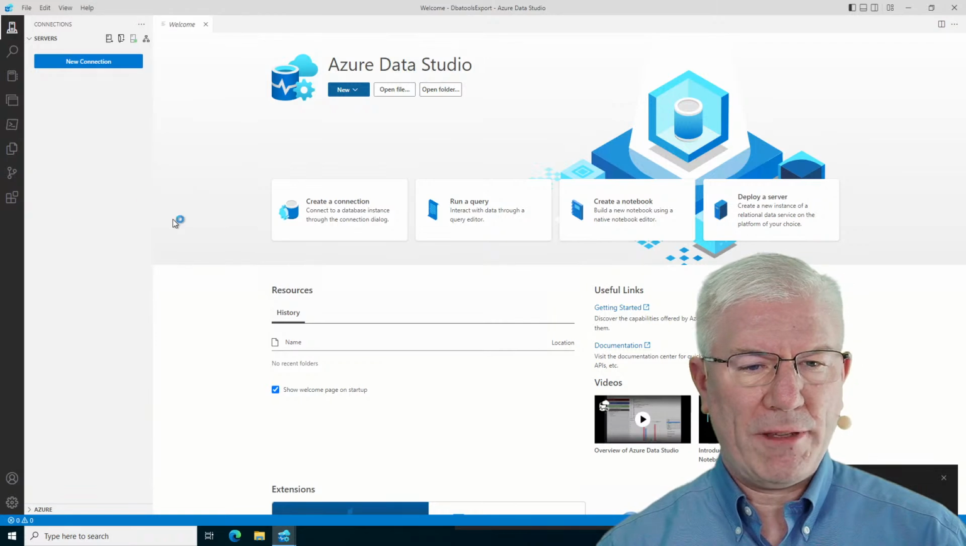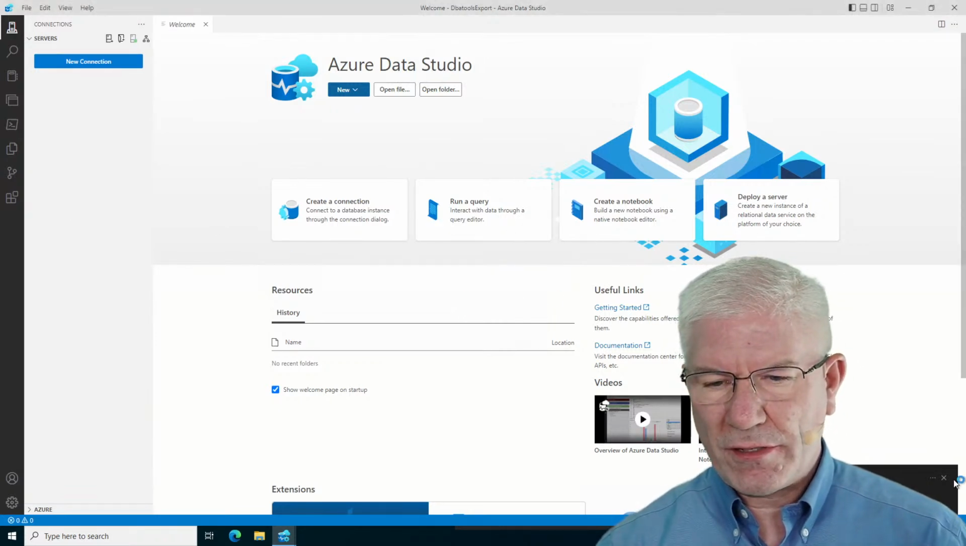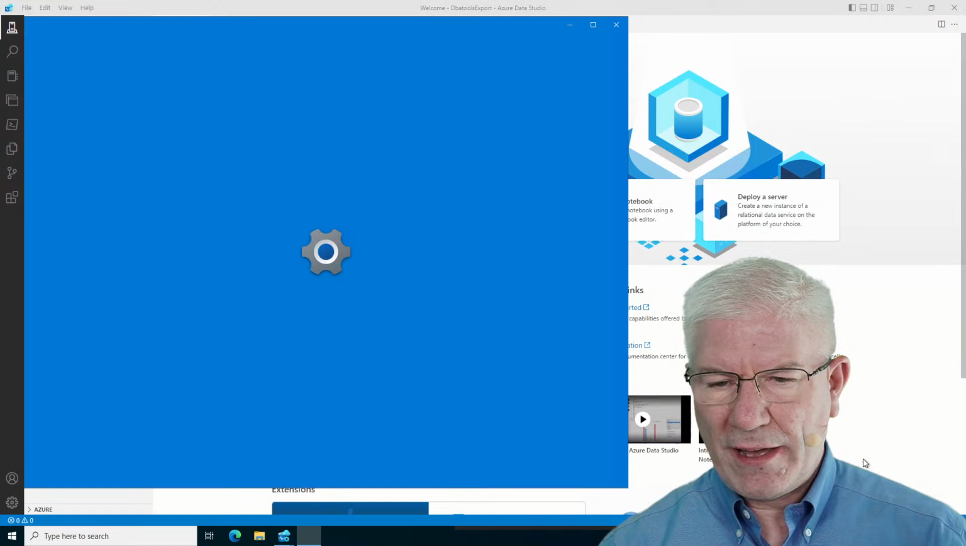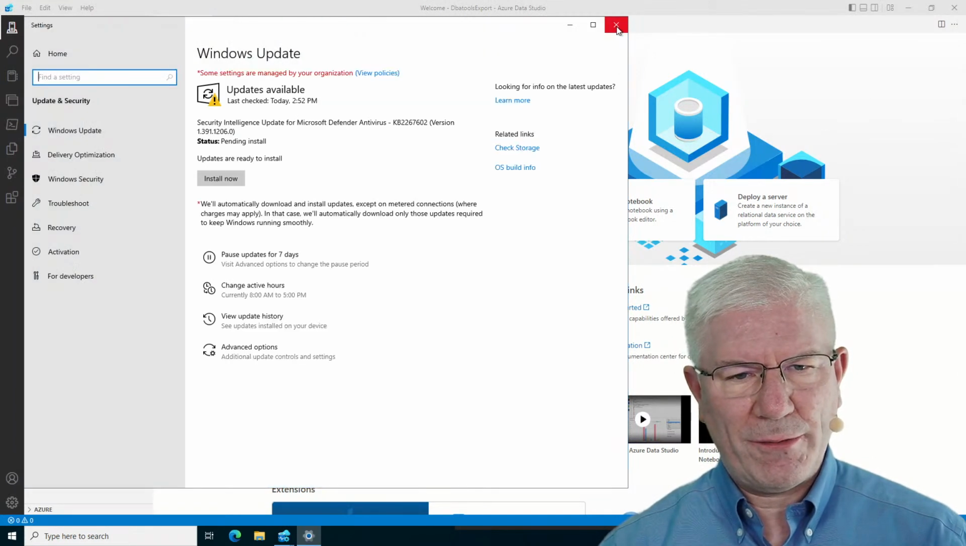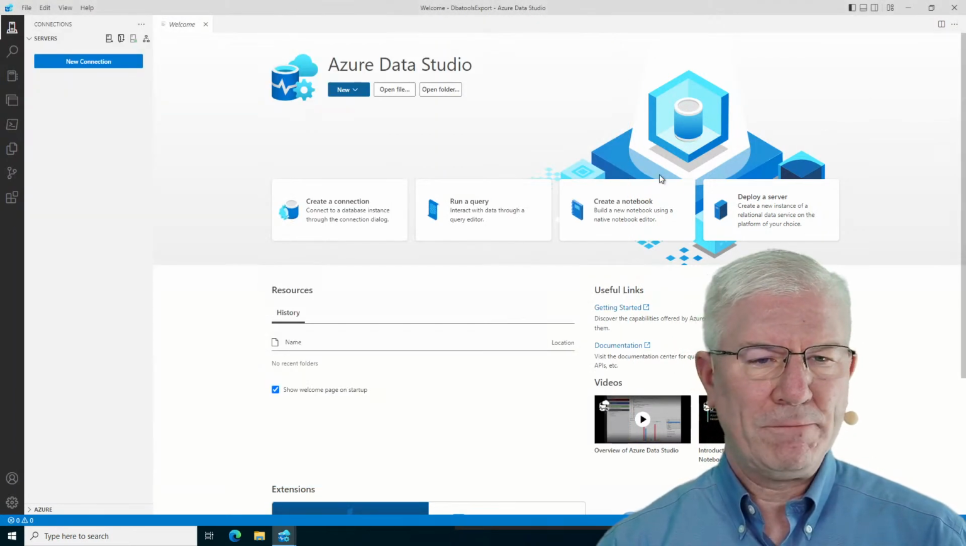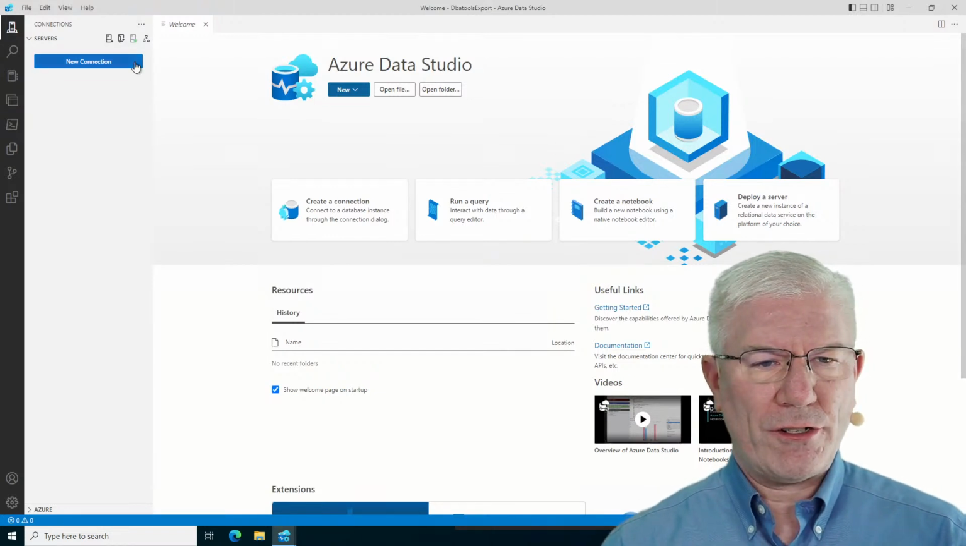I'm just checking for updates here on the Azure Data Studio at this point, just to see what we have here. I don't think I'm going to install the Windows update, so yeah, not likely. So we'll just do Azure Data Studio here.